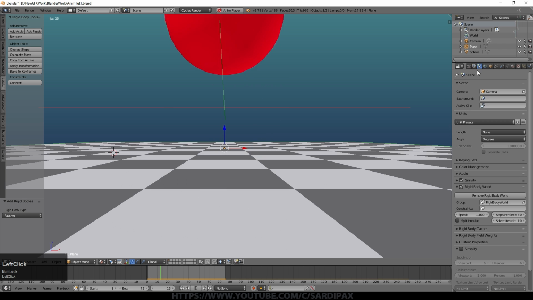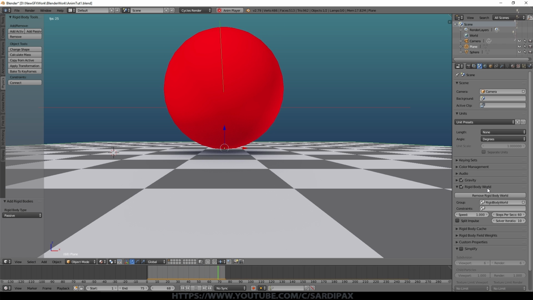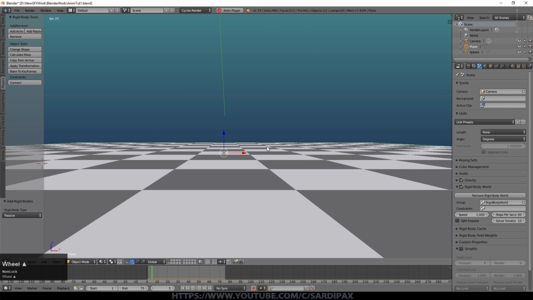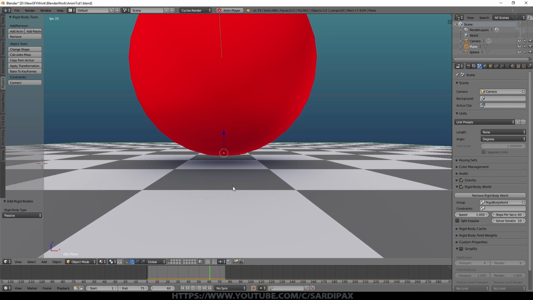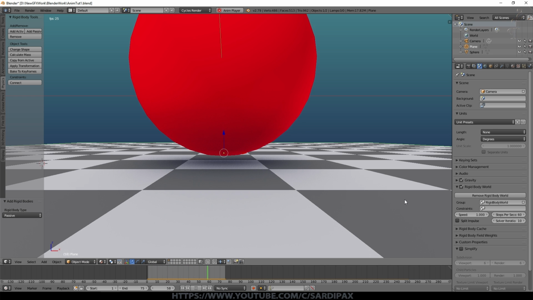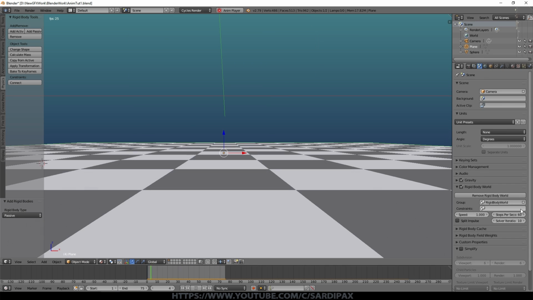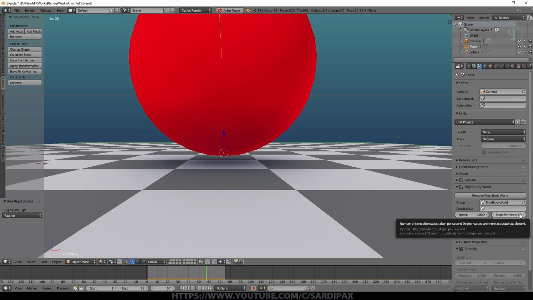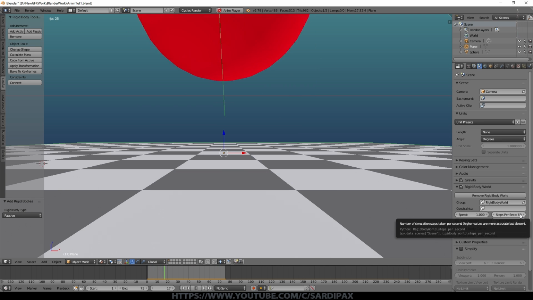So over here in the scene settings, under rigid body world, we have a number of options to change as well. Now, these aren't going to change how high that ball hovers over the surface, but what they will do is change how many times Blender checks in a second, or between frames if you like, for a collision. At the moment, it's checking 60 times a second. We've got 25 frames a second, so it's checking more often than there are frames, which is typically fine.